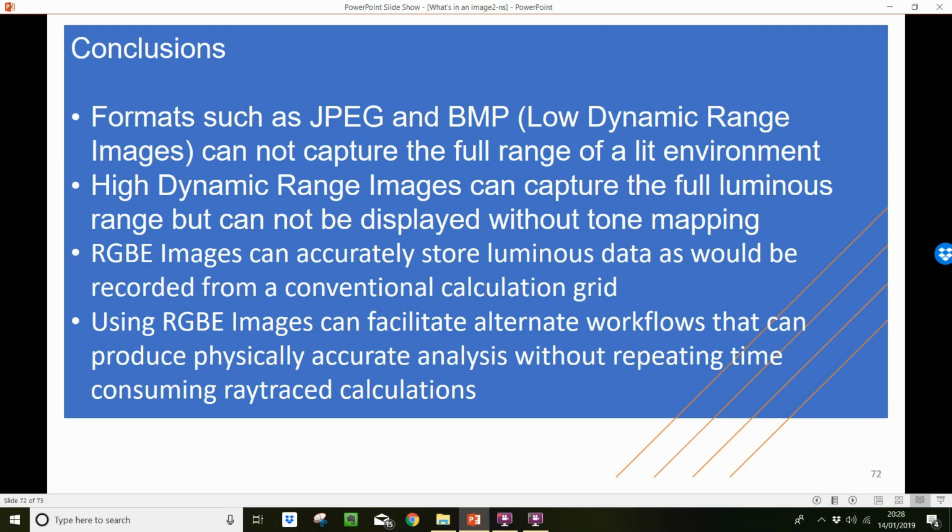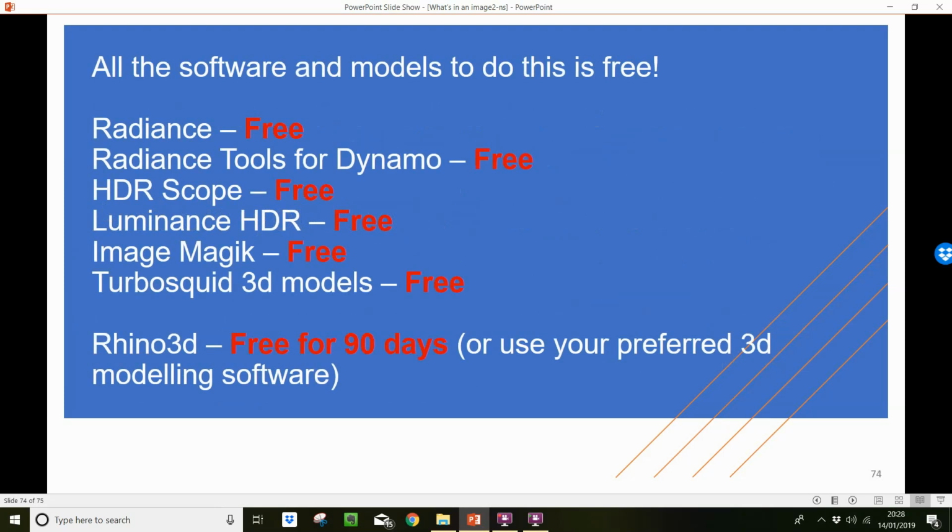And oh, actually, I think there is. Yes, there was. I just wanted to let you all know, all this stuff's free. So Radiance, that's the most important one. Radiance is amazing and it's free. Difficult to learn, but it's free.